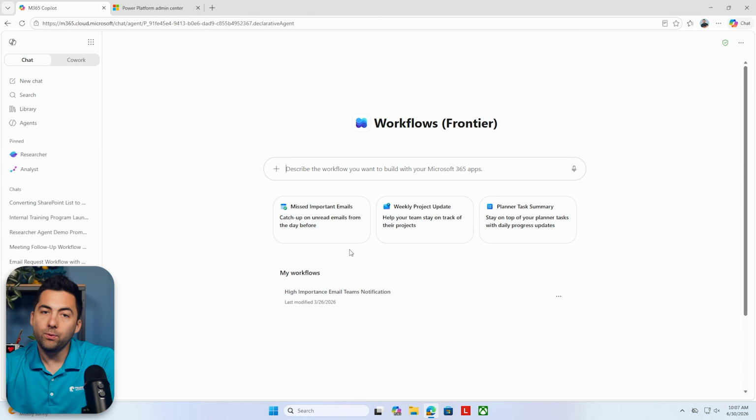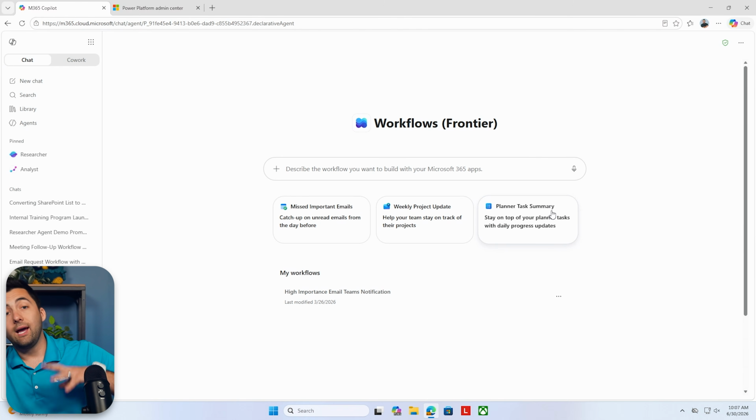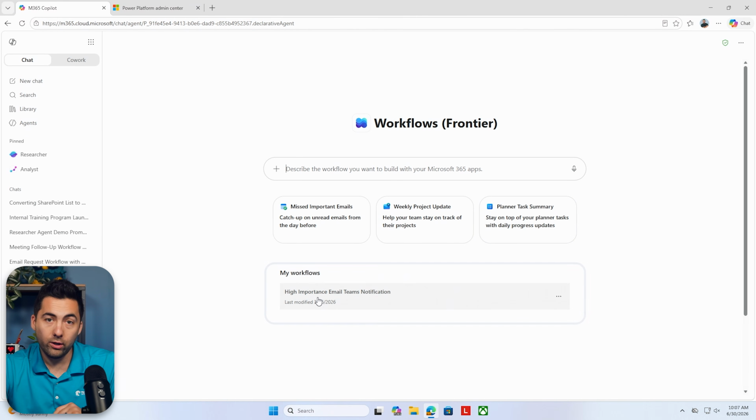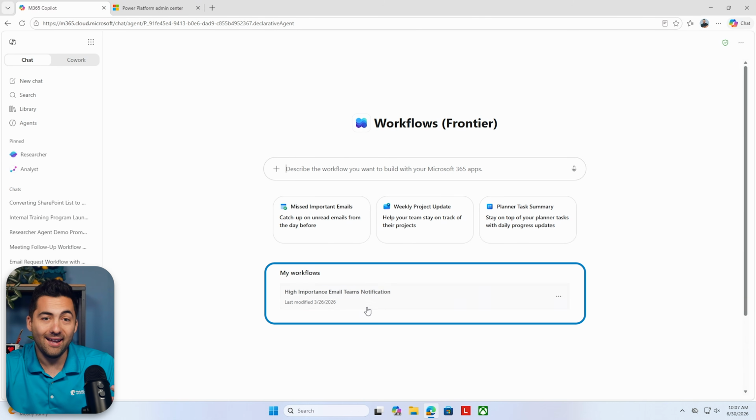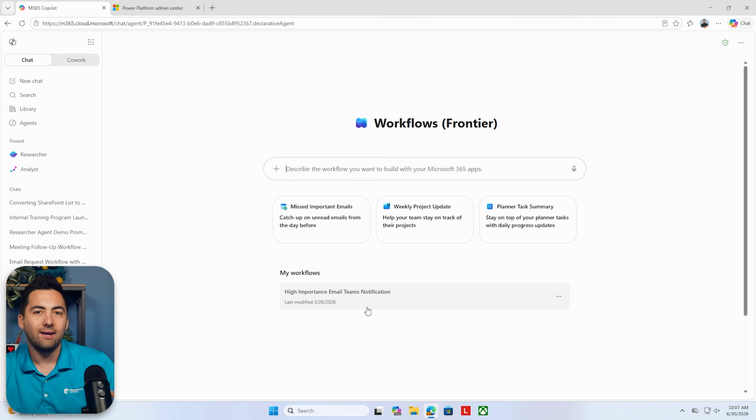And below, we've got some pretty set up prompts for us. What happens when I've missed important emails? I've got a weekly project. I've got a planner task summary. And this is going to integrate with other technologies as well. I bet if we use this planner task summary, it's going to bring us to Microsoft Planner. Below, you're going to see your workflows. This is one that I have. I totally forgot about this, and I kept getting Teams messages that I was sent a very important email, and I wondered why.